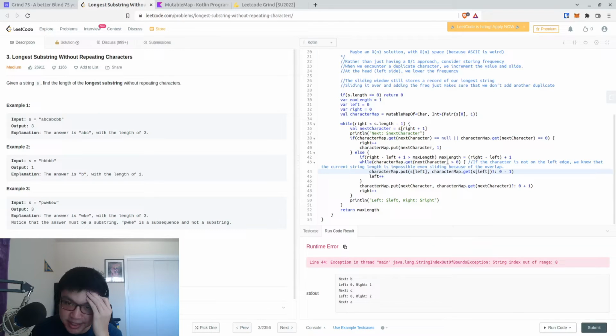Character map get is greater than 0. So we know that it's not null. We know that it's not 0. So while it's greater than 0, we do that.